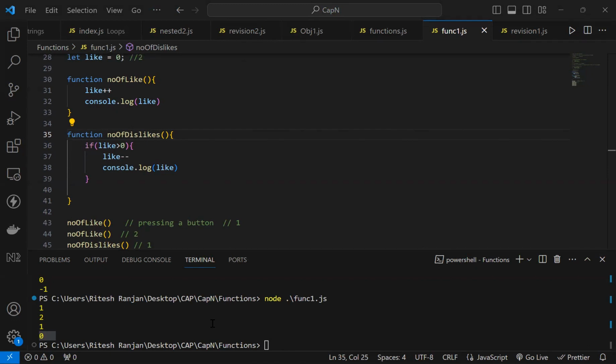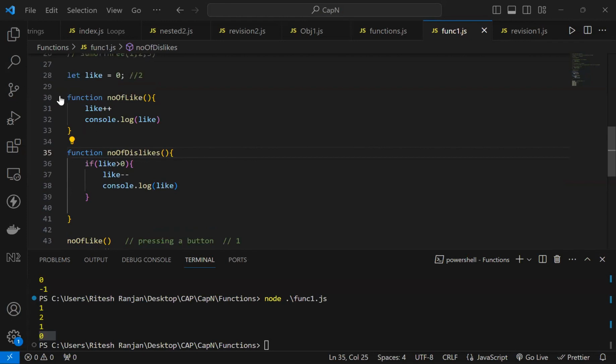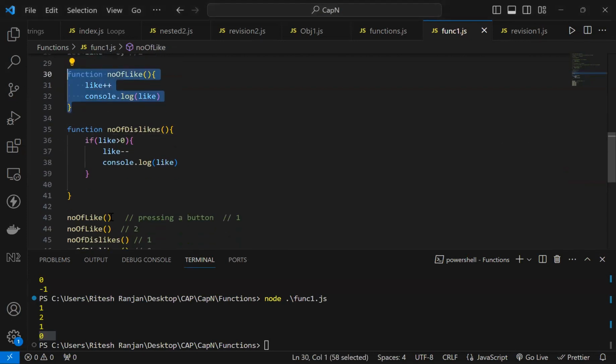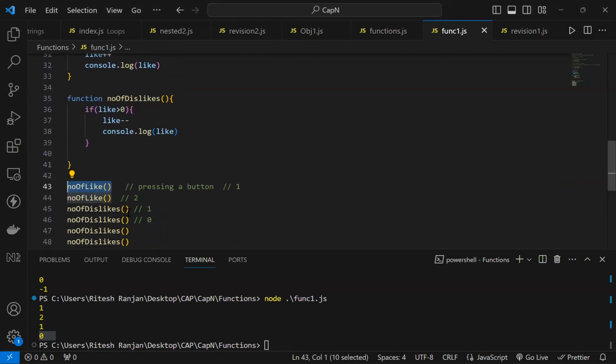Two variables. Okay. Can you repeat? Yes, sure. So I have created two different functions for two different callings, right? So let's say I have to increase the like, I'm going to call number of like, and if I have to decrease the like, I'm calling number of dislikes. Let's say I just want to create one function for that. Abhi clear hai? Like, dislike. No, nested functions nahi chahiye honge.